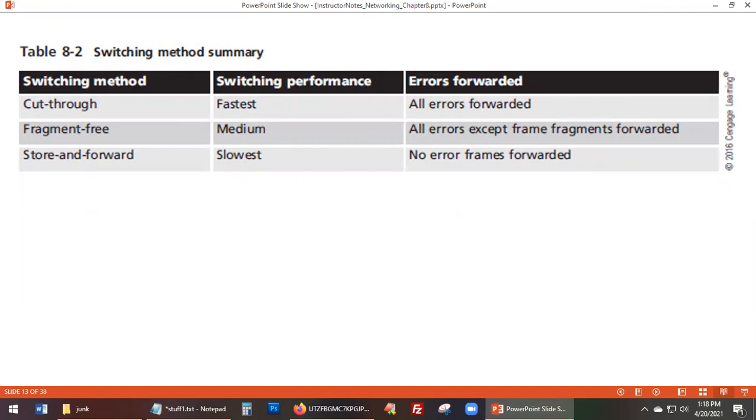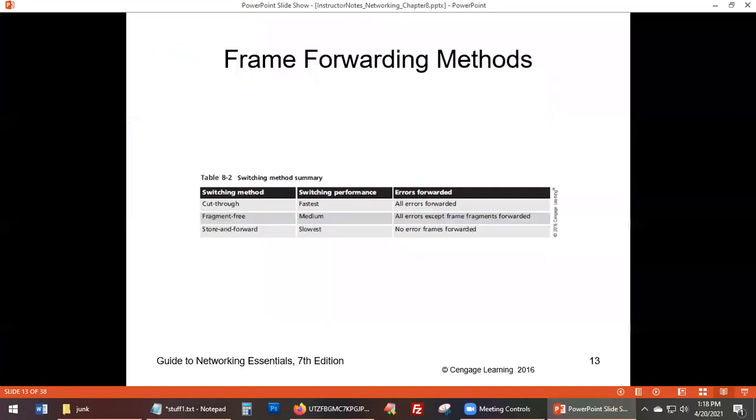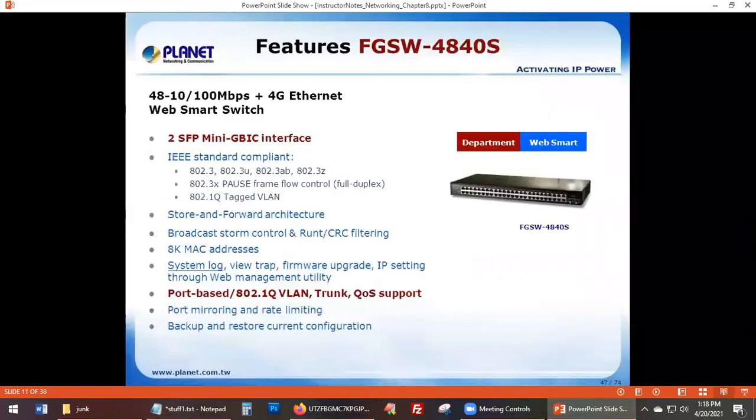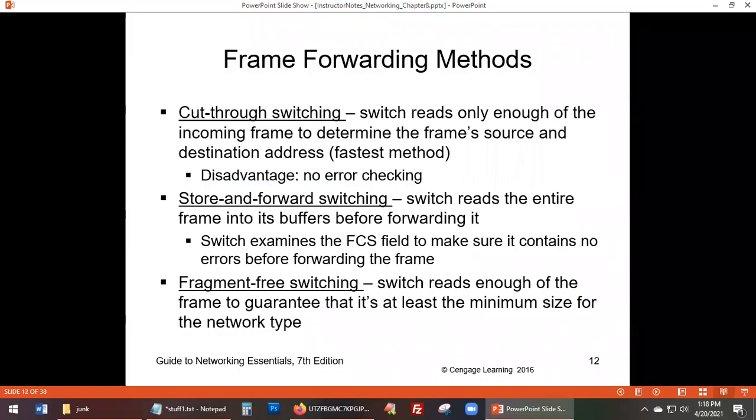So back to you, Michael. Your boss says, go get us a switch, right? And it gives you this sheet of specifications. Now when you see the store and forward, is that something you recognize? Yeah. Because that's the feature you're looking for. You want to be sure that before the data goes through, the errors are checked.